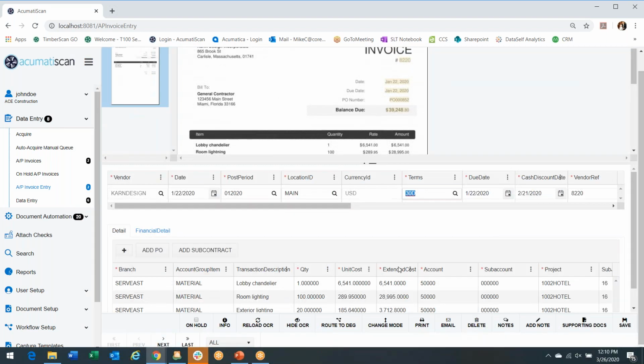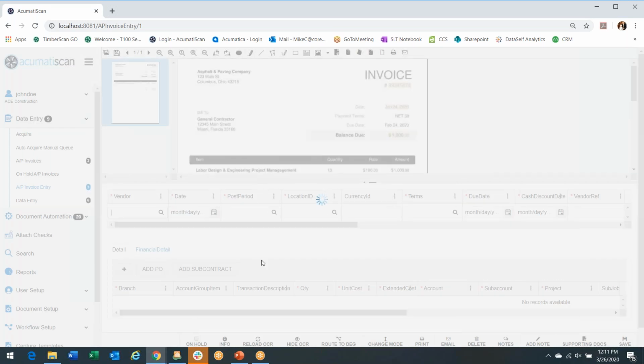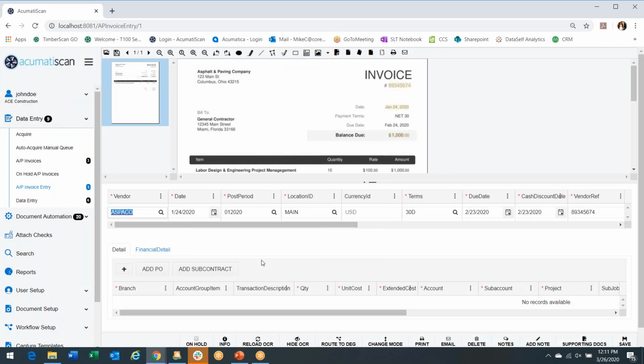Now let's take a different scenario. Let's go to the next invoice. The next invoice in the stack is one for asphalt and paving. Here's a slightly different scenario. In this case, again, we applied accounts payable, we applied the capture OCR components to this, and it built all of the information.